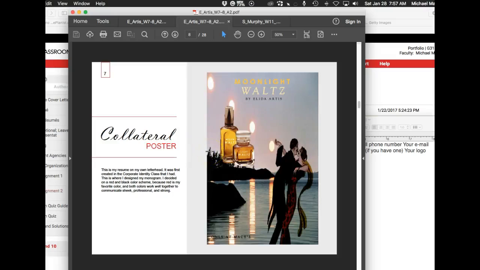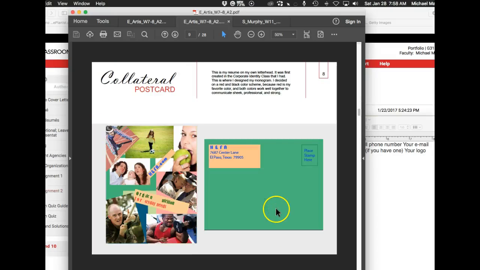Okay, collateral. Now you're into your collateral design. You got your poster. That looks good. It looks like that image has been stretched vertically, though. Look how tall and skinny they are. Looks like that image has been stretched vertically. You might consider how that looks.